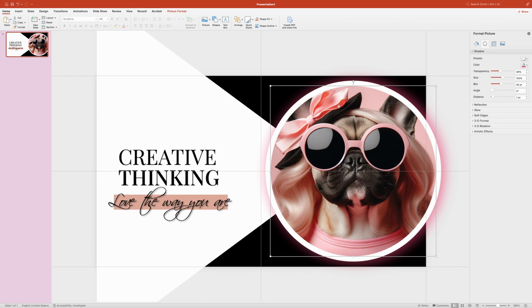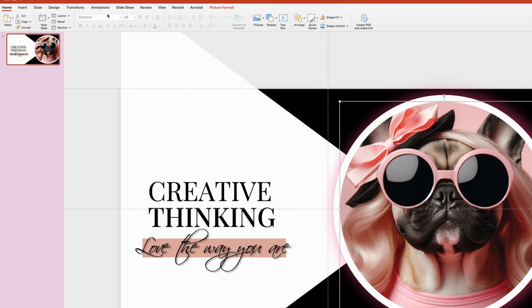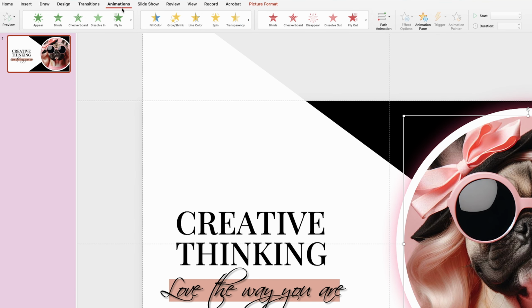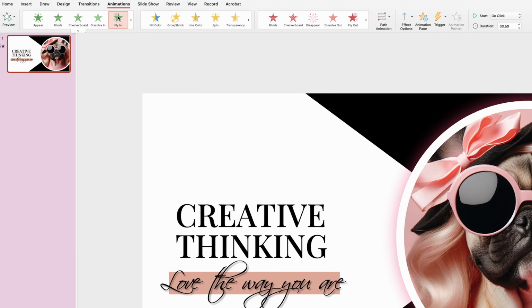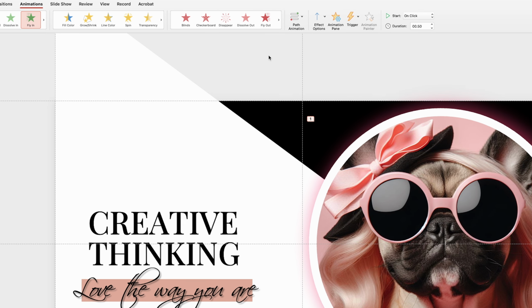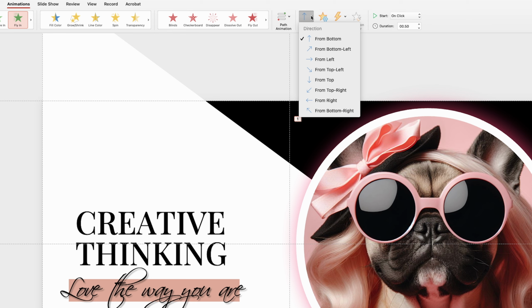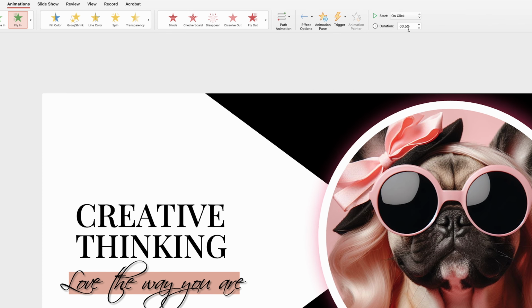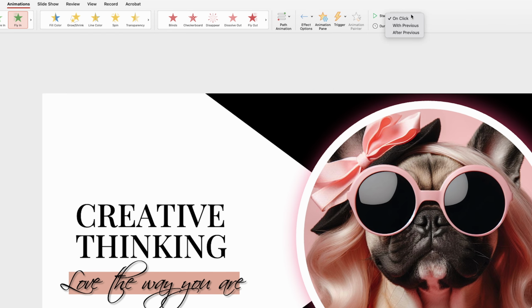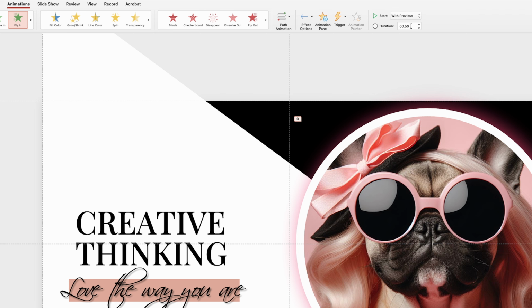Perfect. And the last thing we need to do here is to animate the slide. So I'm going to select the image. Then in the upper menu, go to the Animations tab. In here, we'll need to choose the flying animation. I want the image to enter the slide from the right side, so in the Effect Options menu, I'll choose from right. Then let's change the start setting to with previous and set duration to 1.5 seconds.